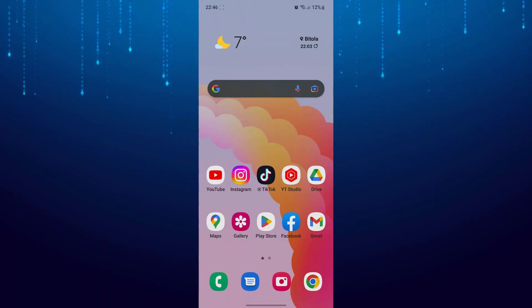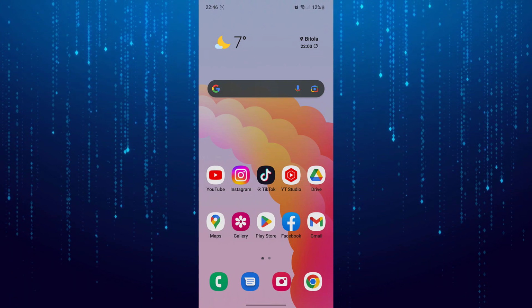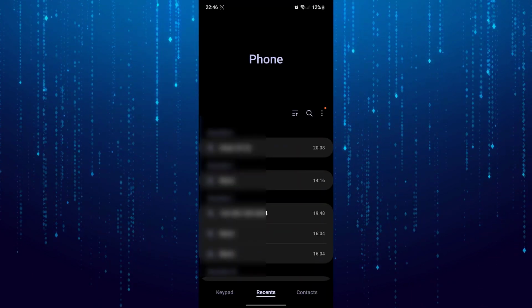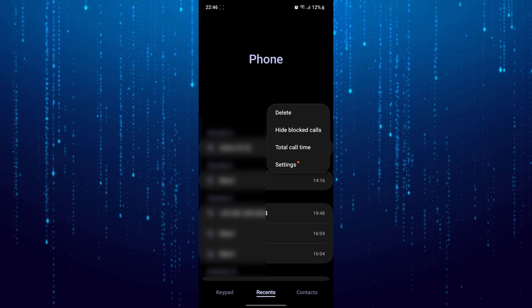In this tutorial I will show you how to enable call waiting on Samsung device. First go to the phone app by tapping on this phone icon. And then tap on the menu in the top right corner. And select Settings.